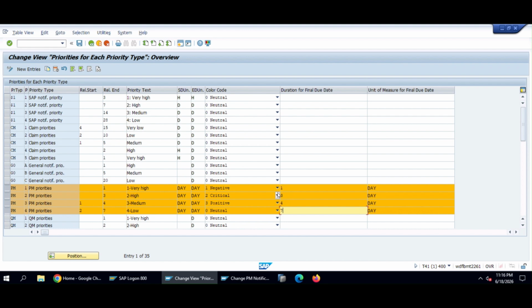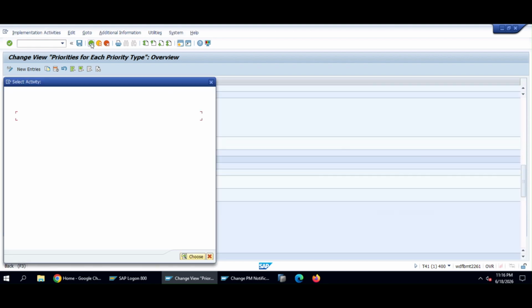By this only the system will know, if I am selecting very high, in how many days very high should be completed. So I am telling the system in 1 day it should be completed. The start date and end date unit can be hours or days. Suppose for example, if you want to complete very high notifications within 6 hours or 8 hours, you can definitely do that, right? You can have four priorities, five priorities, as well as six priorities, totally depending on the business requirement. But this is a very important feature which can manipulate your start and end date.